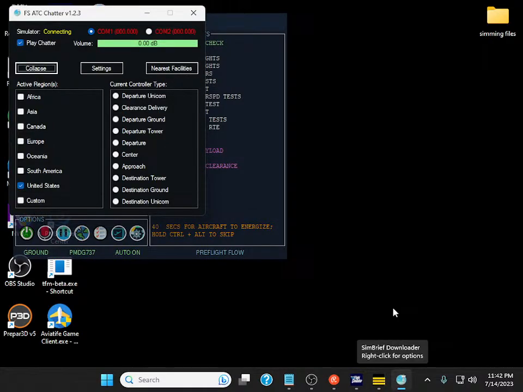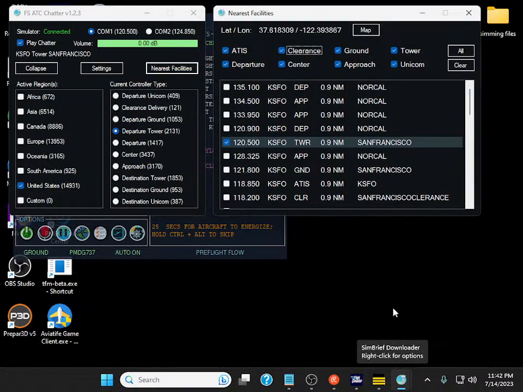FSATC volume, collapse button, settings button, nearest facilities button. Volume, play chatter checkbox checked, custom. Settings button, nearest facilities button, map button. Assist checkbox checked. Clearance checkbox checked. Ground checkbox checked. Tower checkbox. Departure checkbox checked. Center checkbox checked. Approach checkbox checked. Check all button.